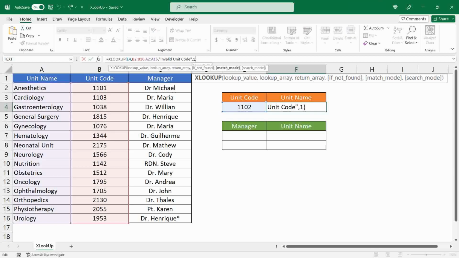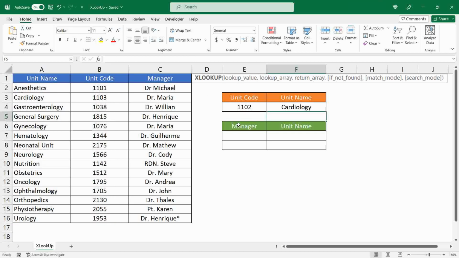Notice that we have the number 2 option. This option enters what Excel calls wildcards. To explain this, I'm going to use this second scenario as it will make it easier to understand wildcards and the last optional argument. In this scenario, we want to know which unit the selected manager is responsible for.